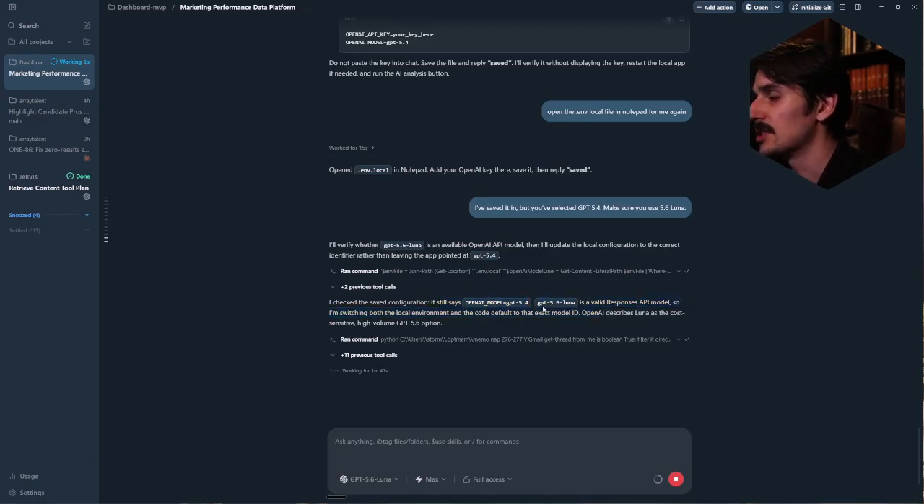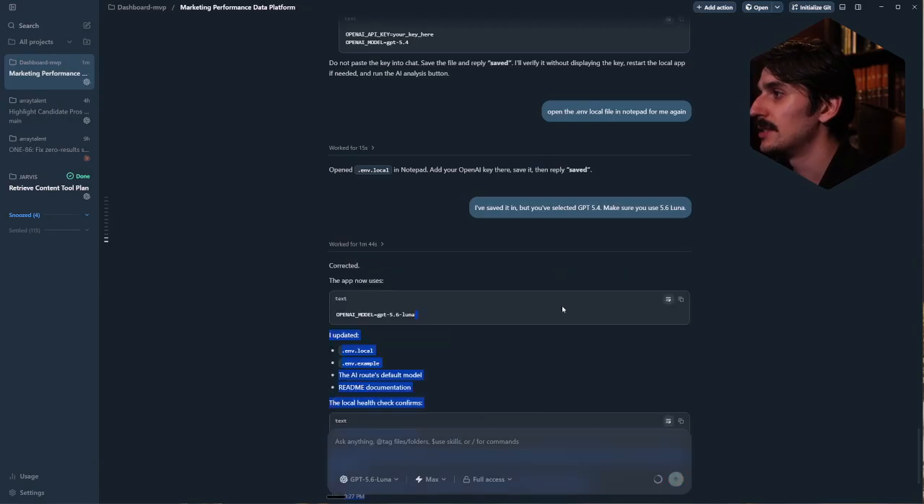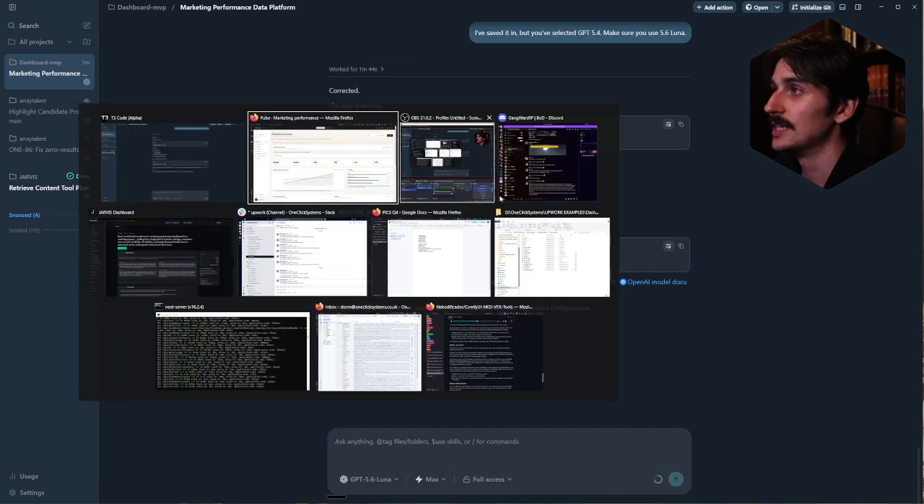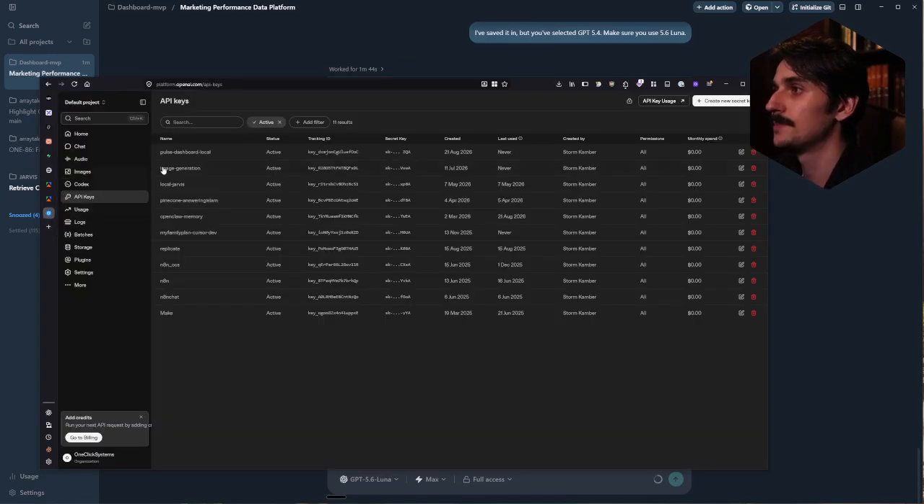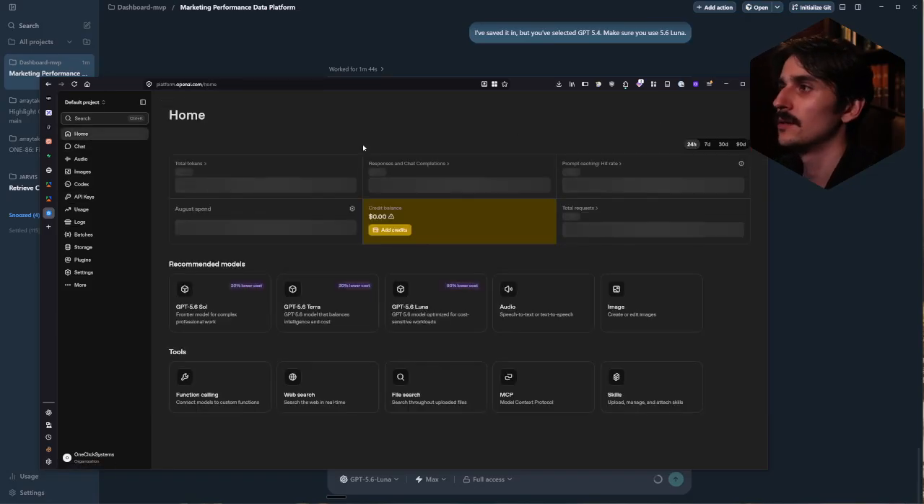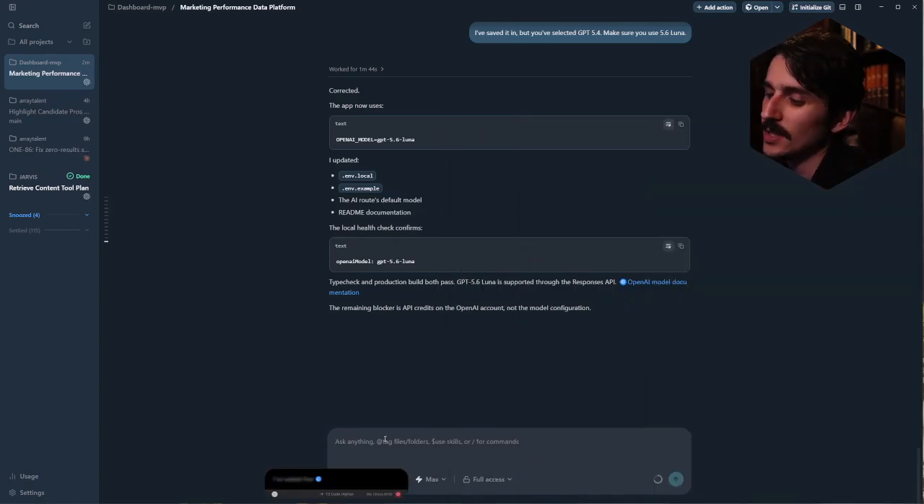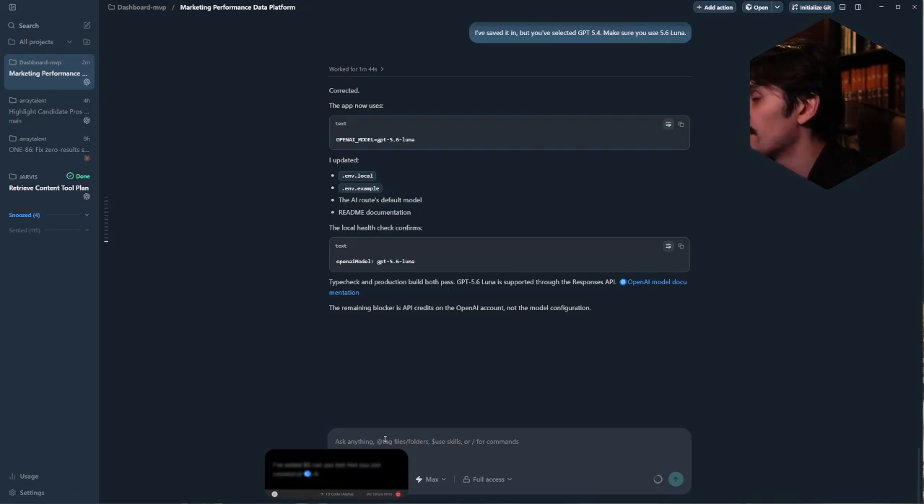Okay, so you can see it's going to be switching both the local environment and the default to that 5.6 Luna, which is what we're using now. And I need to add credits. Okay, so obviously that's something that it can't do. So I'm going to go back onto here, and I'm just going to add some credits at $5. Okay, I've added $5 as you can see here. So I'm going to say, okay, I've added $5. Can you test that you can connect to the API correctly now?